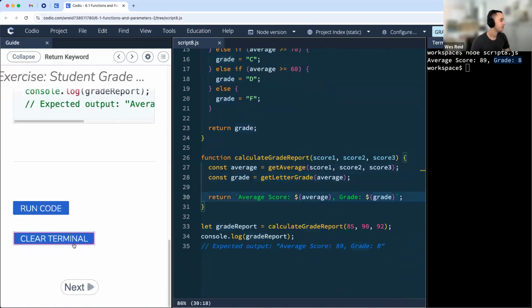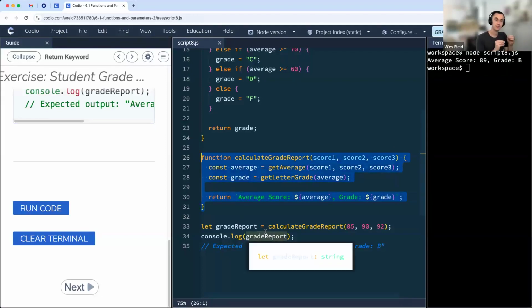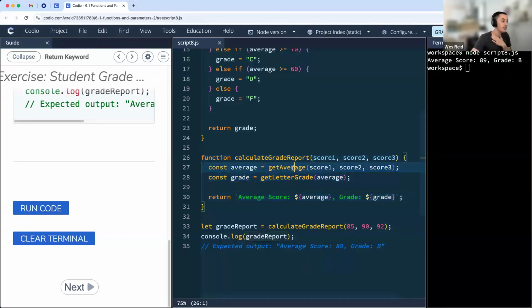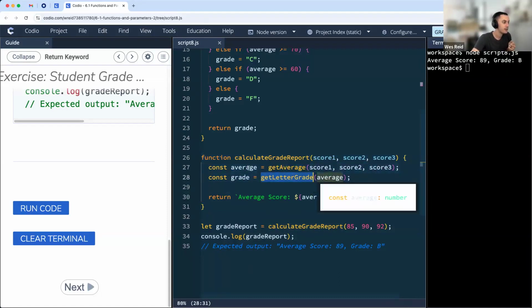Let's go ahead and run it, make sure it works and didn't copy something wrong. All right, looking at the same stuff. Excellent. Now, this I think is actually feeling pretty nice. If we just take a look at this function, we can read it quite clearly, right? We can say, okay, this function is going to calculate the grade report. We're doing something to get the average with these scores. Excellent. And then we're going to grab the letter grade from that average. And then I'll print it out using this template string.